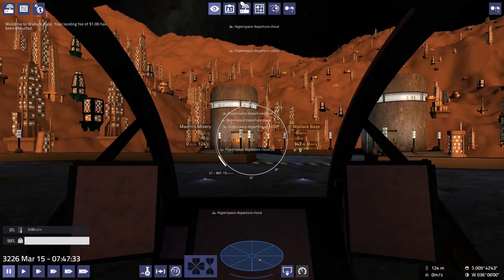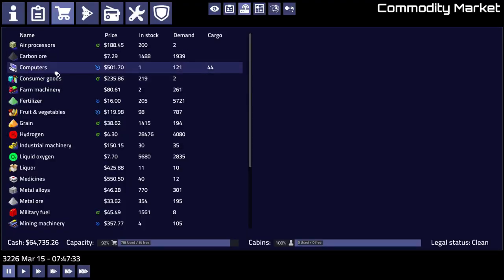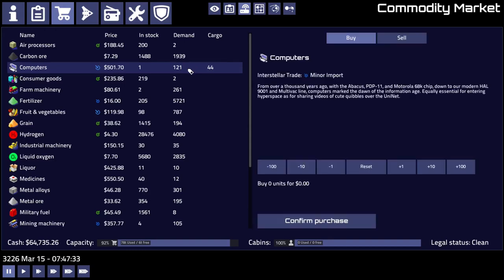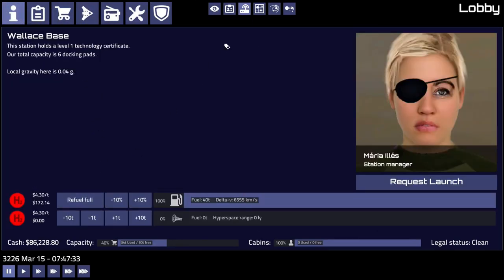So, let us sell our computers, right? This only has a demand of 121, so it's not gonna last a whole long time. I think we bought them for 17,000 credits, so yeah, that's okay. That's profit, at least. So we'll gas up.